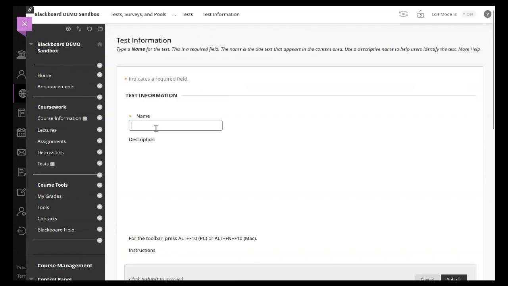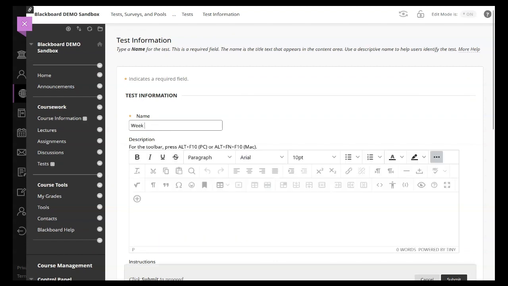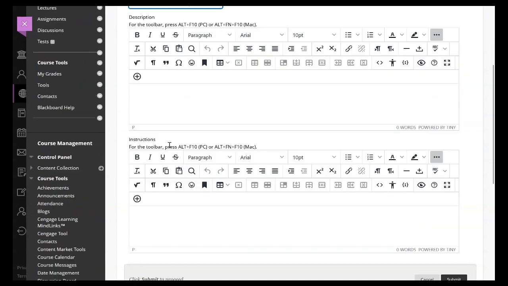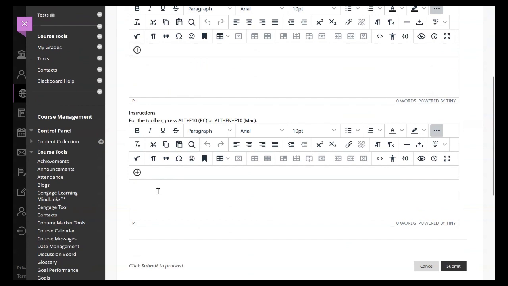I'm going to call this test 1, and I'll just call it coffee quiz. I can add a description here that tells the students what to expect in the test and some instructions on how many questions there are going to be or the time limit. But for now, I'll leave these both blank. Then I'm going to hit submit.